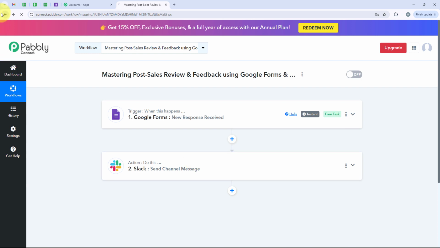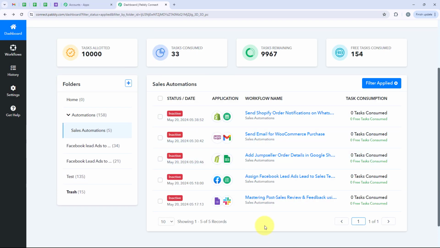So now we are going to open all our workflows, and over here you can see that we learned how to send an email on a new e-commerce purchase, how to add the details of the e-commerce purchase to our Google Sheets, and how to send a WhatsApp notification on the new purchase. Also, how to assign Facebook leads to our sales team, and then how to manage the post reviews and feedbacks. So over here you can see all the workflows, and you are going to get the clone links of all the workflows in the description box below.